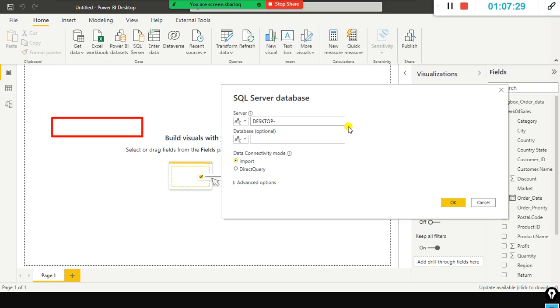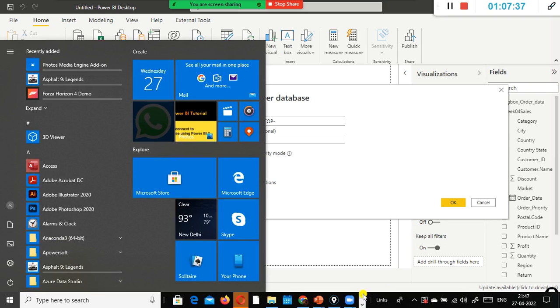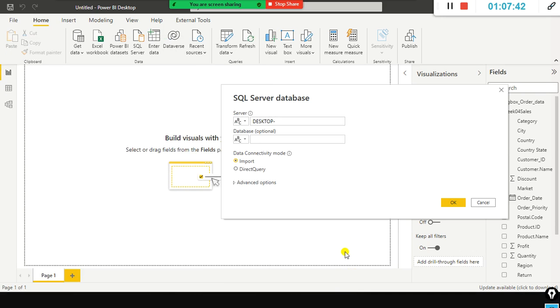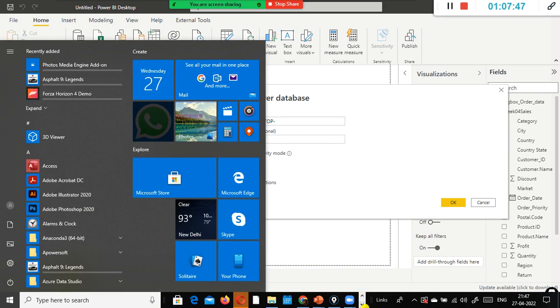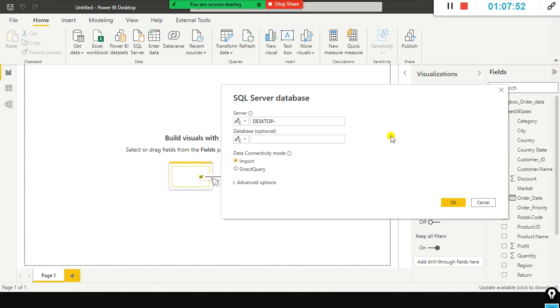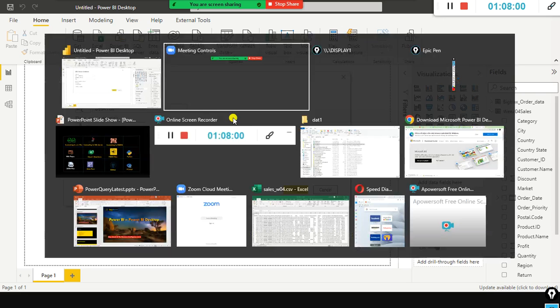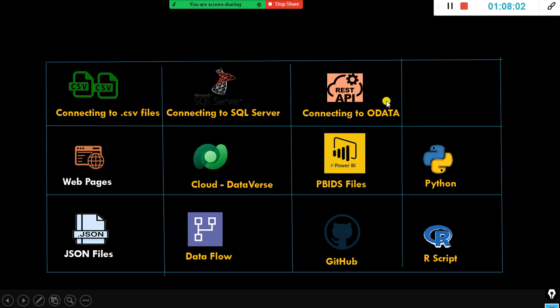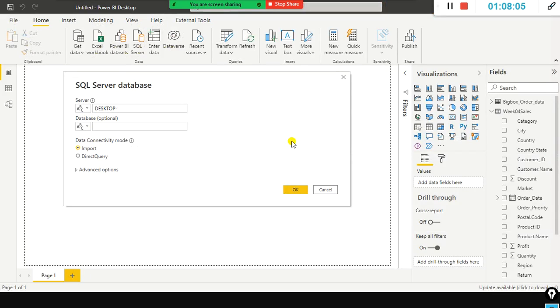Okay, it will take some time to open the SQL Server client, which is nothing but my SSMS. SSMS also takes a lot of time to open, like the Power BI desktop tool. Even SSMS takes time to load, to launch. Okay, let us wait for a moment, and in the meanwhile we will see what other things. Yeah, connecting to OData web pages, and I'll take a look at it.